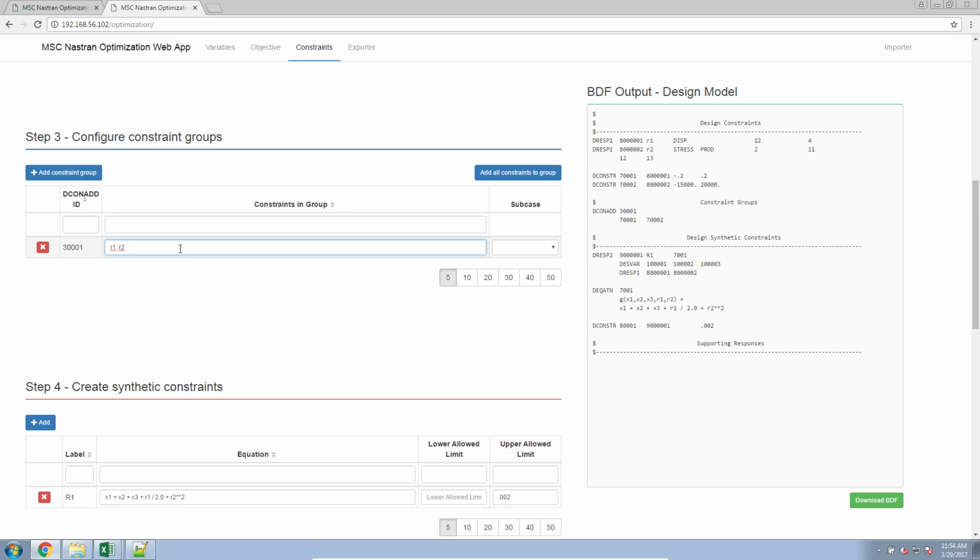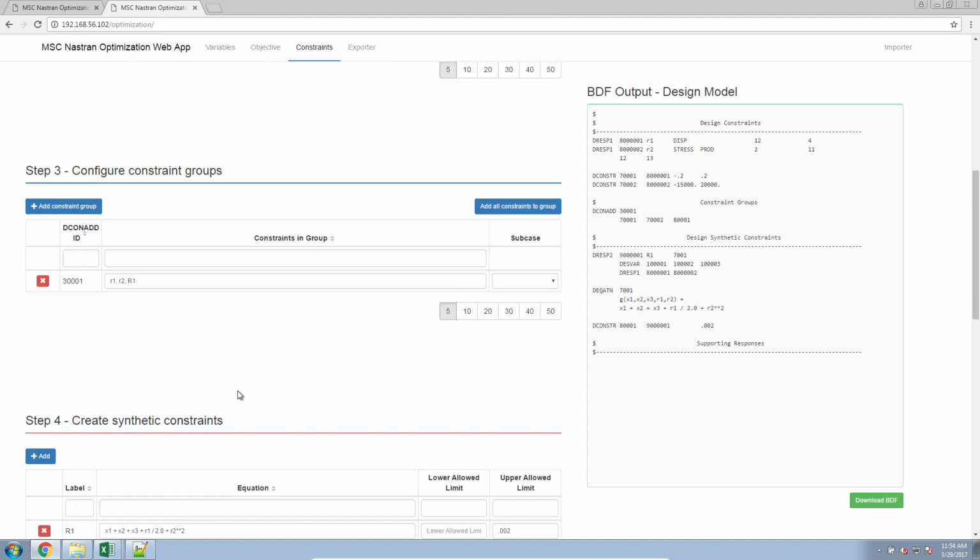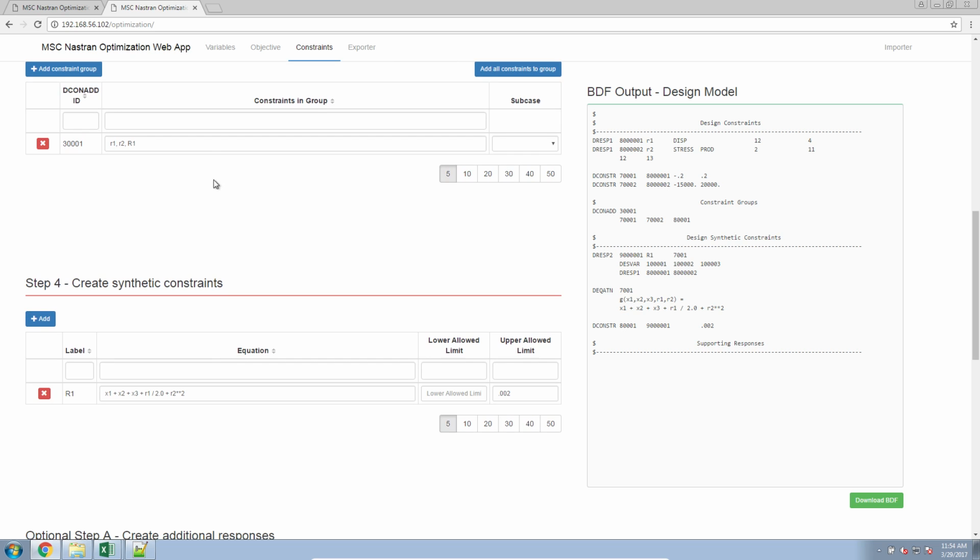And then for our DCONADD group, we can update it with the label capital R1, which is located in the column label. And the DCONADD entry is updated with the new ID for the synthetic constraint. So that is the last thing I wanted to leave you off with, which was the use of the labels to update equations and constraint groups.